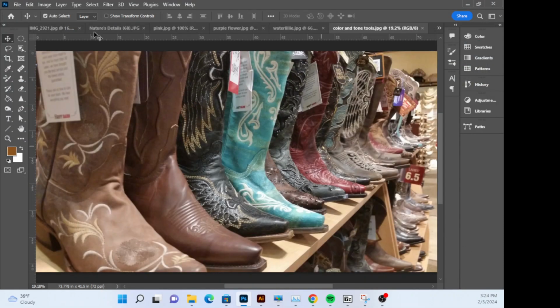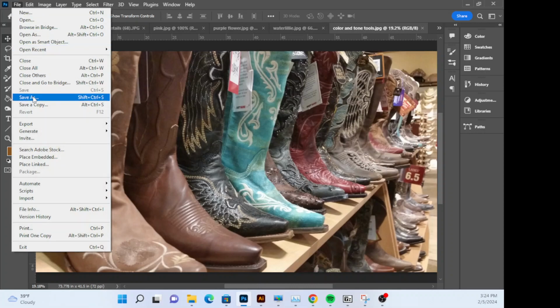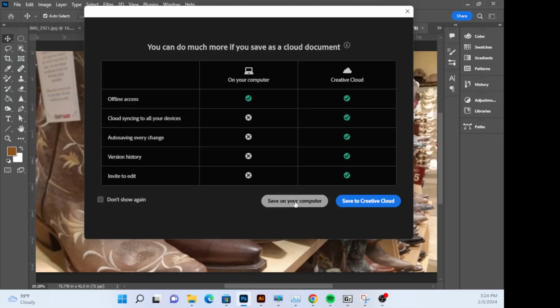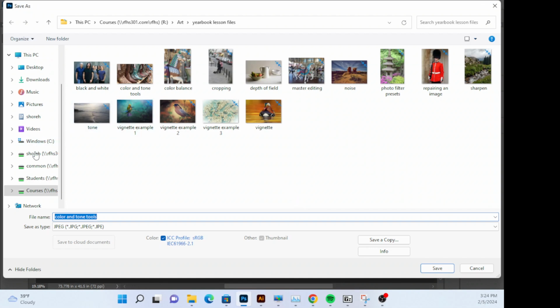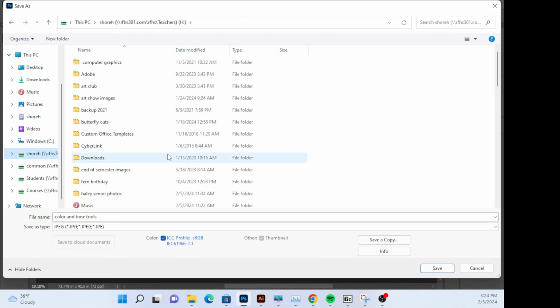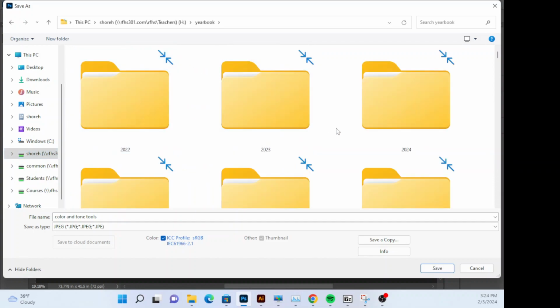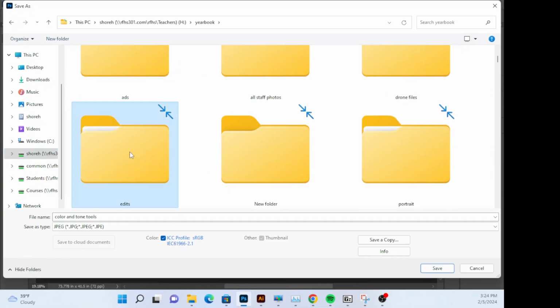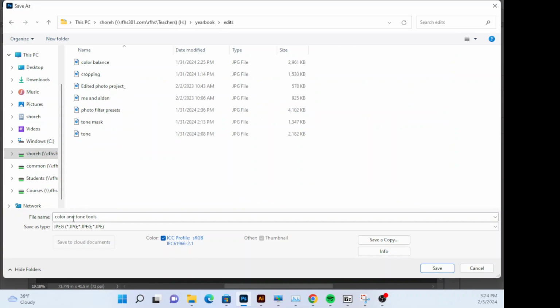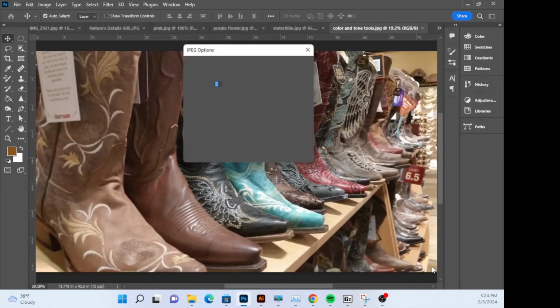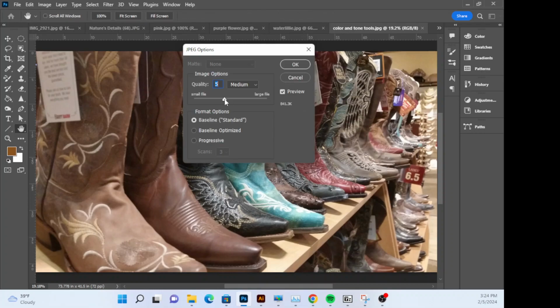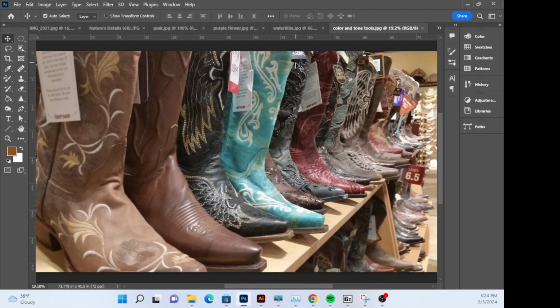Once you have it open, let's save this in your network folder. So File, Save As, save on your computer. You need to navigate to your yearbook folder, and you want to put it in your edits folder and just leave it set as color and tone tools and hit save. You can either leave this at medium, or when you are editing I would suggest going to max, but for today you can just leave it on medium because you don't care what you do with these pictures.